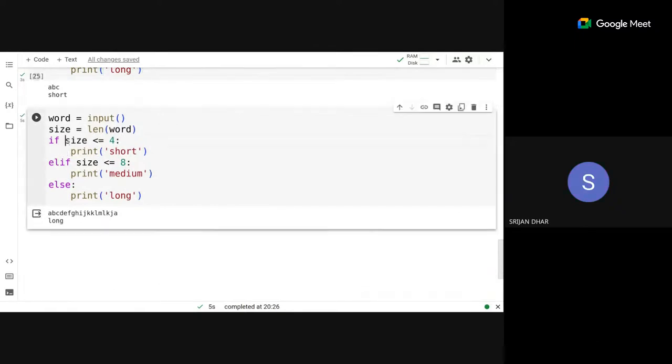What happens here is one of these three will only be executed. If, let's say, size is less than or equal to 4, and the word that we give is, let's say, ABC, I'll take an example. If ABC is the input, this will evaluate to true, will go inside and print short. After that, it's going to ignore everything that comes after it. The moment one of these three conditions is executed, all that follows is going to be ignored.